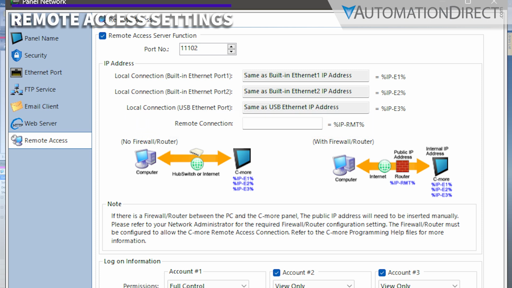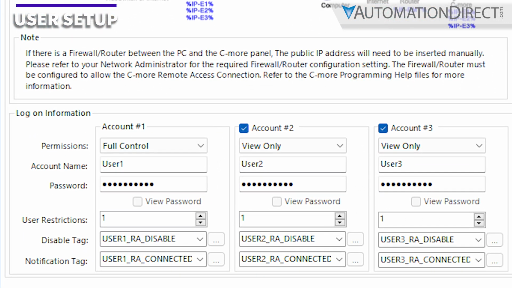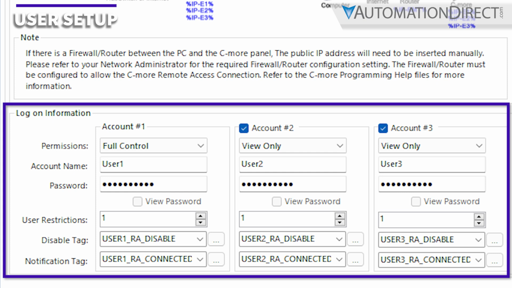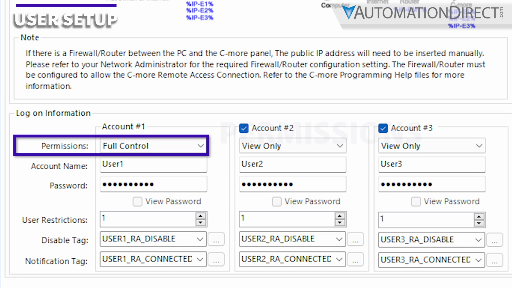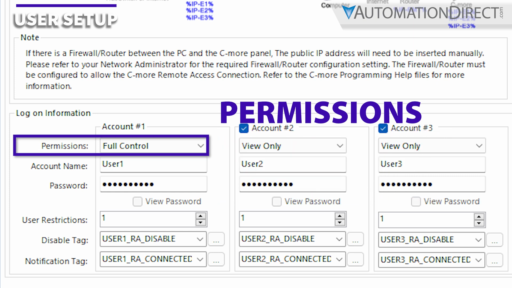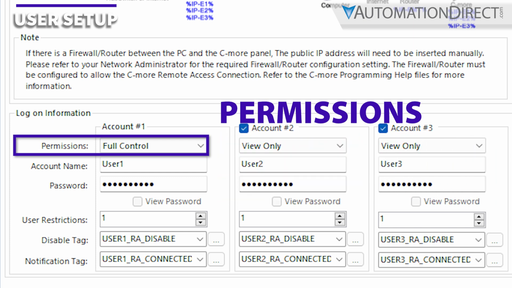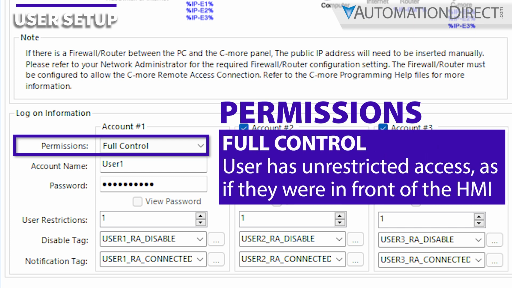As an extra layer of security, remote access requires a logon. While only one is required, you can configure up to 3 remote user accounts. They're defined here with several options. Under Permissions, you can select the user to View Only, essentially mirroring the screen as it appears on the panel. View and Screen Change enables the user to navigate through the project, but no other interactions allowed. Full Control makes the project fully interactive with no restrictions.